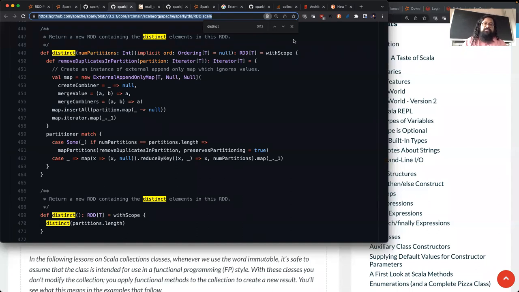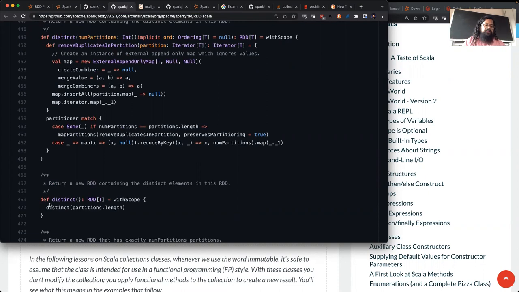So then when you drop in here, I just searched distinct. You can also look at it locally on your system, right? We could clone the whole repo. So, what is this doing? Here is the method. It's returning a new RDD containing the distinct elements in this RDD, right?